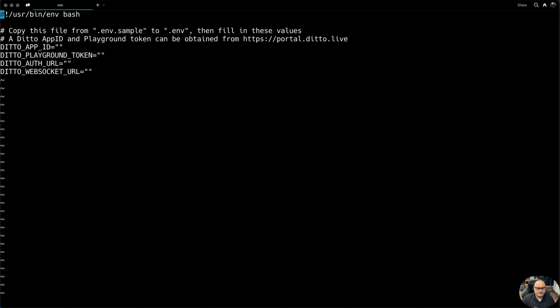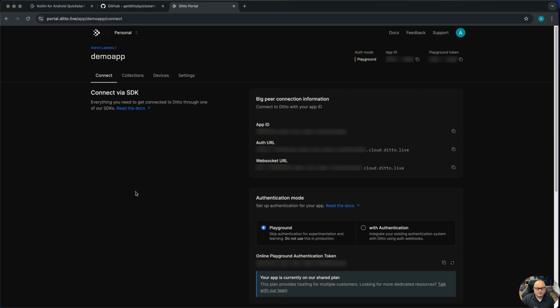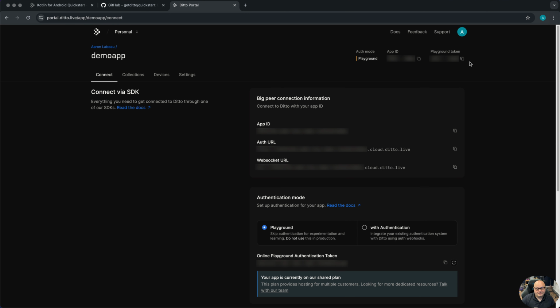You can find this information from the Ditto portal. So let's go to the Ditto portal next. As you can see here, I'm logged into the Ditto portal. I'm going to grab my app ID, auth URL, WebSocket URL, and then the token can be found up here in the upper right hand. You can use this little square icon to copy it. Once I have this information copied, I need to save it in my env file. Note that my information will be blurred to protect it.